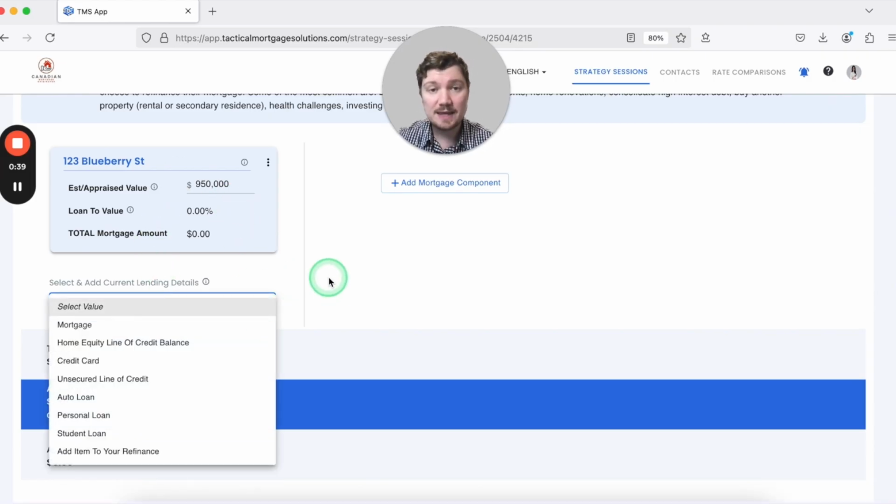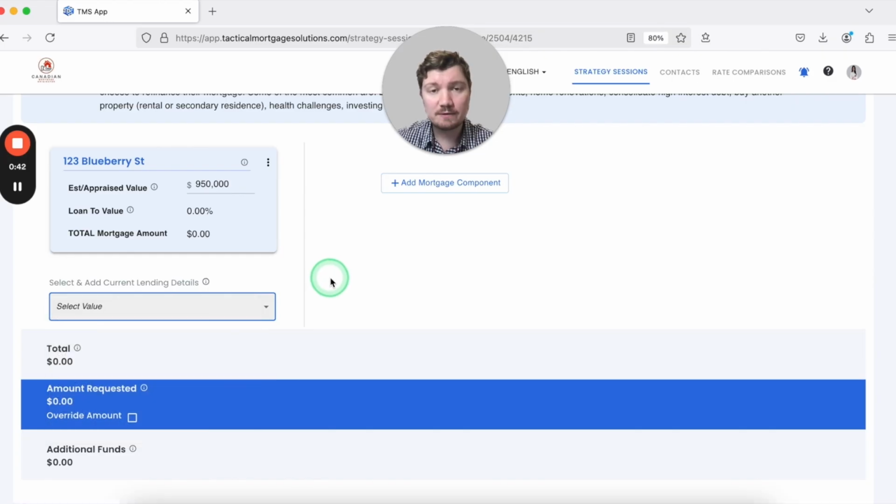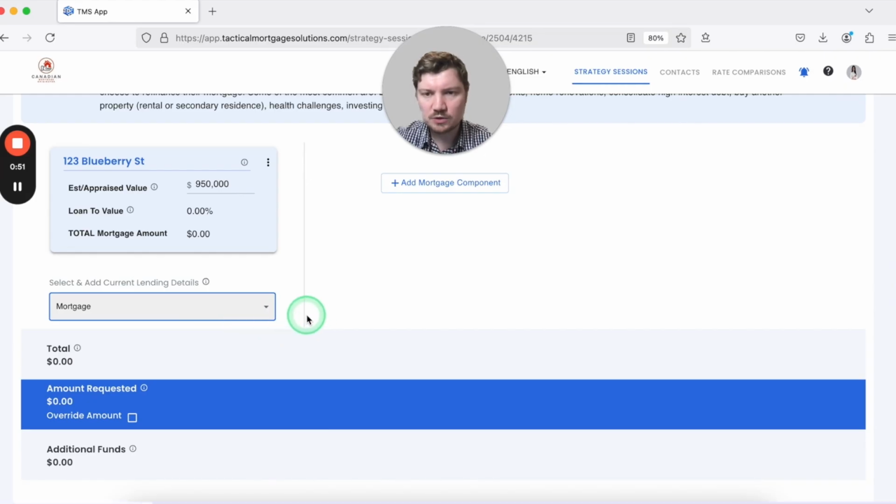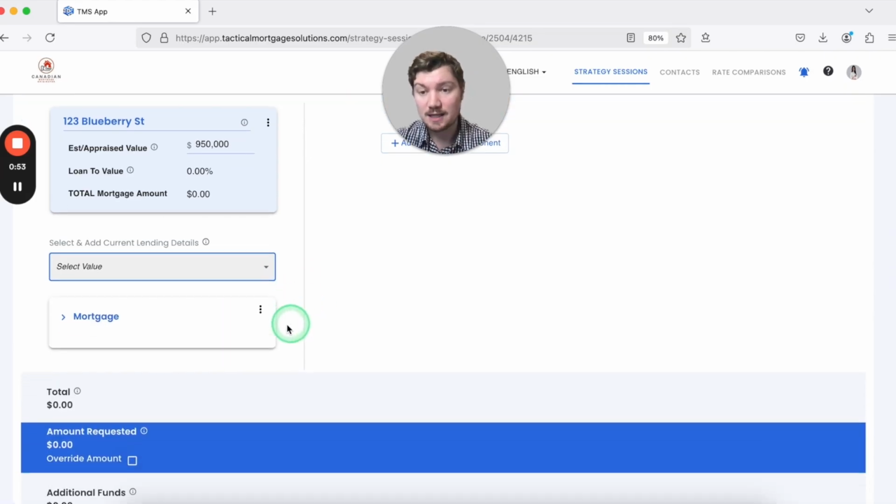So let's say in this scenario, a client has been offered a renewal rate from their lender. They're deciding, should I just renew, or should I actually consolidate debt that I have to the side, as well as this mortgage?